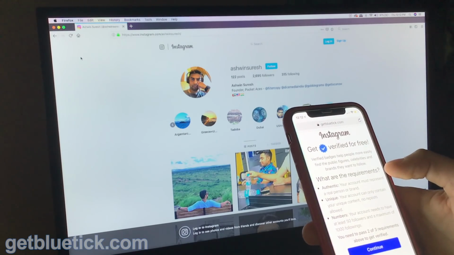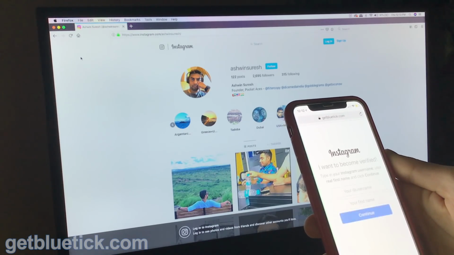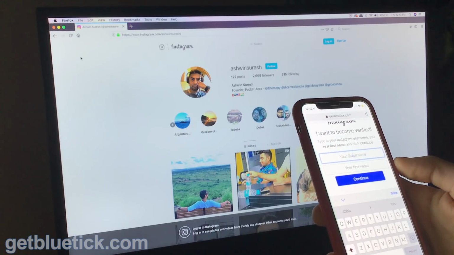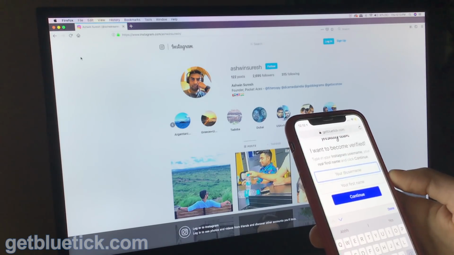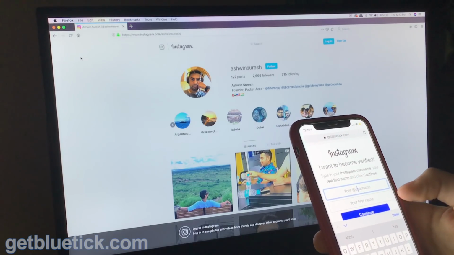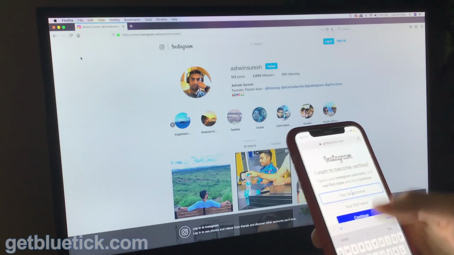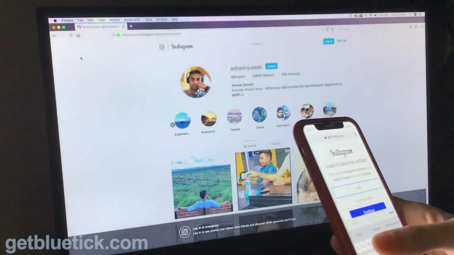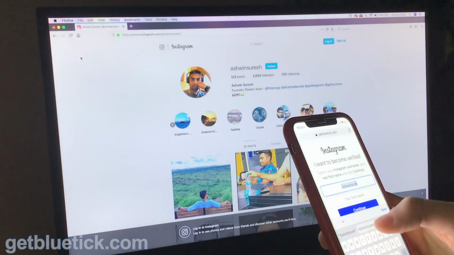Once you're on this website, you're basically going to continue, and then you're going to type in your username. I've done this with many different friends. I've gotten their accounts verified, and from my understanding, this is the only free verification method for Instagram on the market currently, and it's free, 100%. So all we have to do is type in our username, and you don't have to put an at sign at the beginning of it.